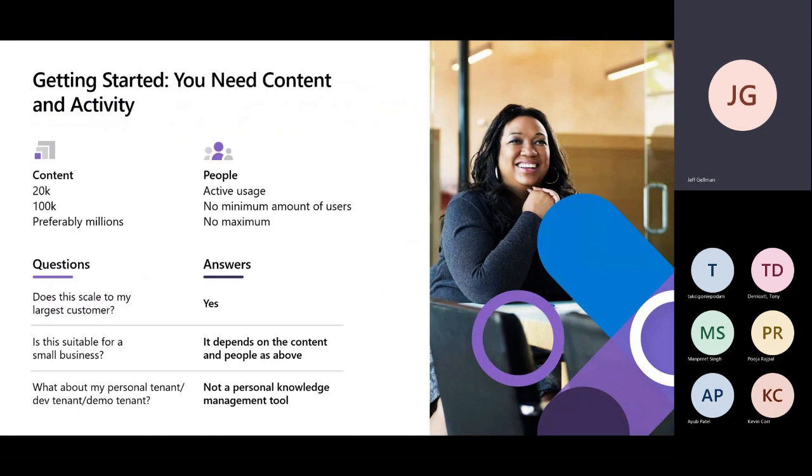So a couple of things you should know up front before you get started with Viva Topics. First and foremost, Viva Topics does best with active usage and at least 20,000 documents. So tests and trials with 5 or 10 documents may not yield a very rich set of information. Microsoft needs a good bit of activity to let the AI engine find what it needs inside of the graph and to generate high quality information. So the bottom line is Viva Topics was built to scale.